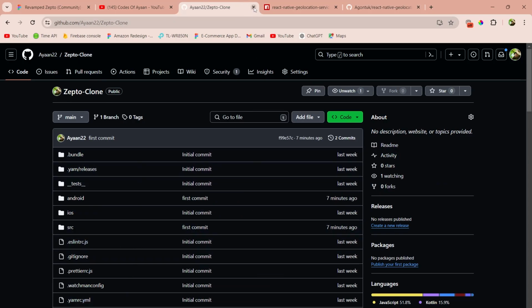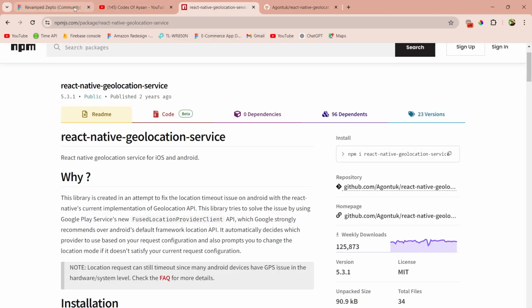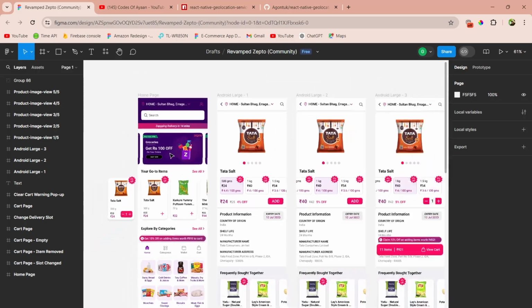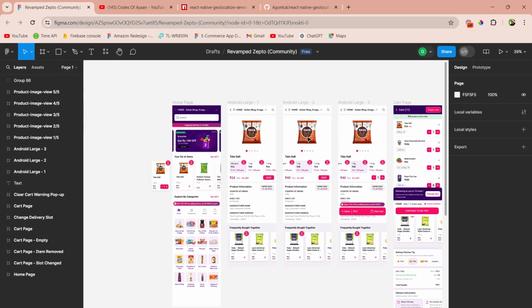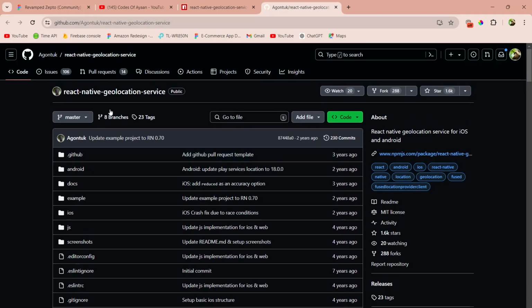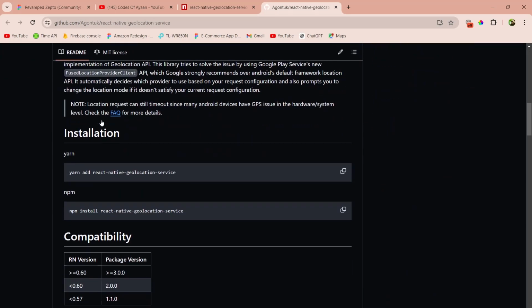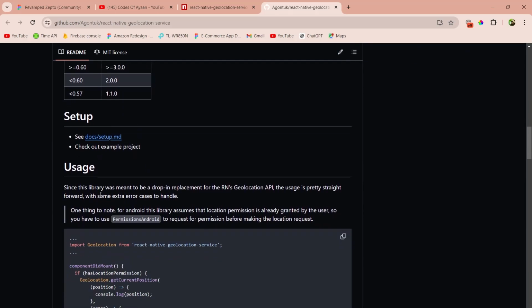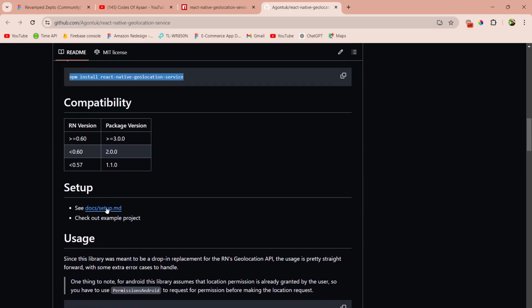Let me close this. Basically this is the Zepto UI we are following right now. In fact, I provided this link in the description also. So scroll down. The first step we did using npm. Next, simply click on docs and the setup section.